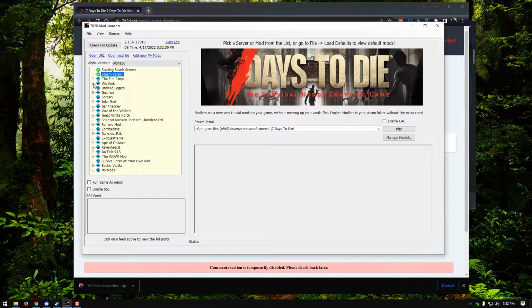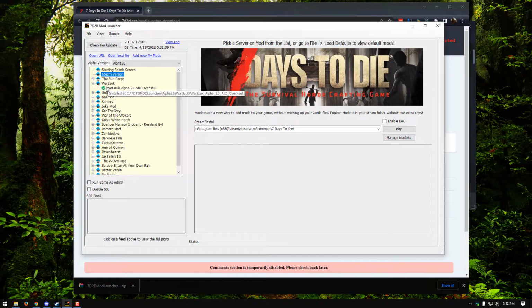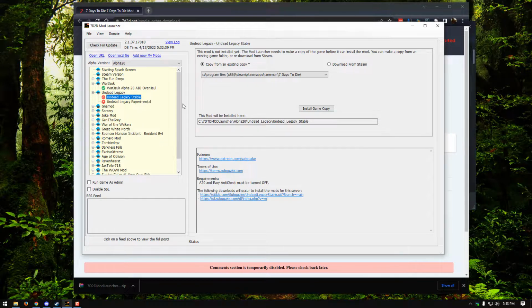Then, in our case, we would be installing the Where's UK Alpha 20 All-in-One Overhaul. I have it installed already, but for demonstration purposes, I'm going to show you just Undead Legacy. You'll notice that there are red X's there. You'll get the same thing when you look at the Where's UK. Once you're at that point, you'll come to this page and make sure a copy from an existing copy is checked. This should be pointing to your 7 Days to Die installation that we set up earlier. And go ahead and install the game copy. Boom.